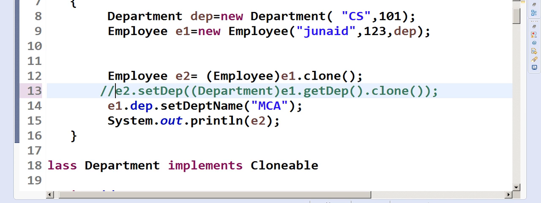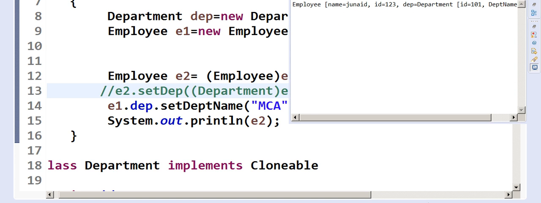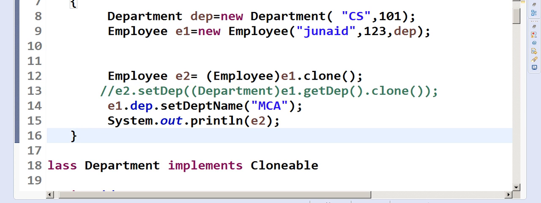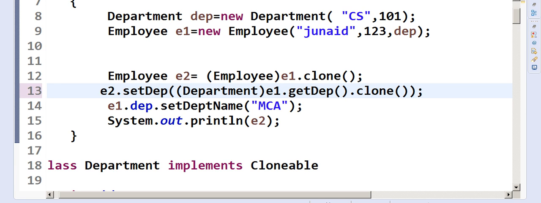Okay, the E2 will have the name as Junaid, ID is this, and the department name will change in E2 also. I'm changing it in E1, but it reflects in E2. So what I do is I say go ahead in the E2, but I have to change here.